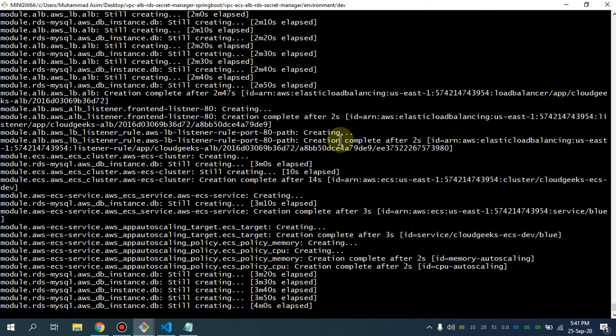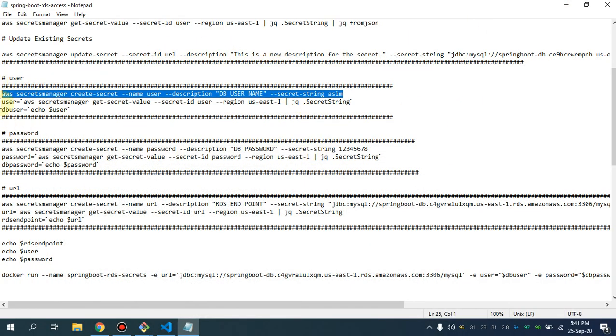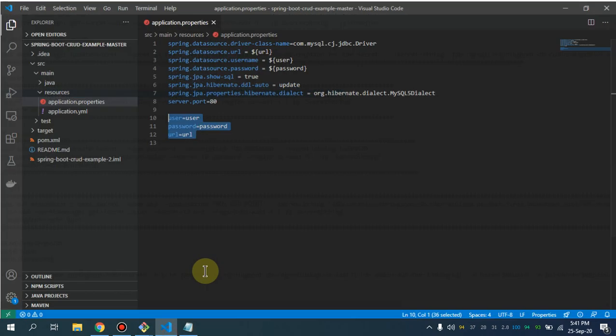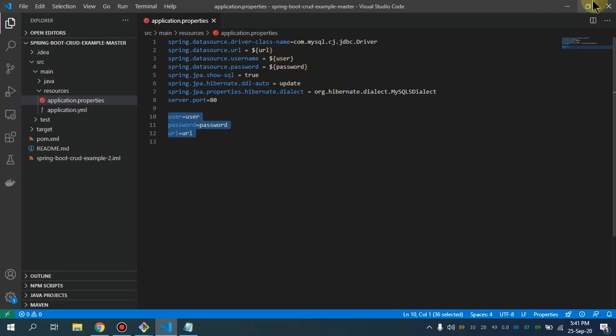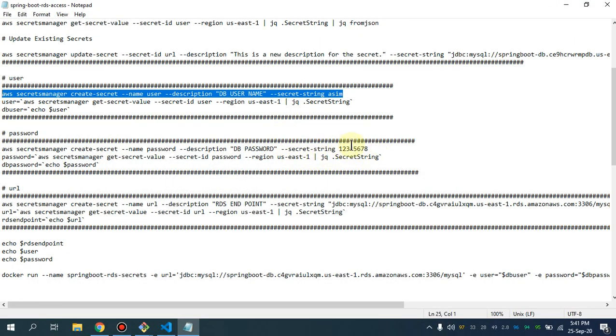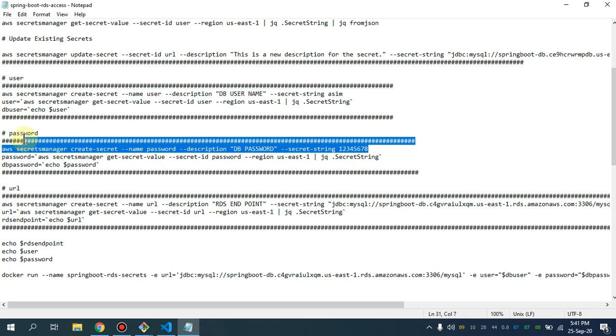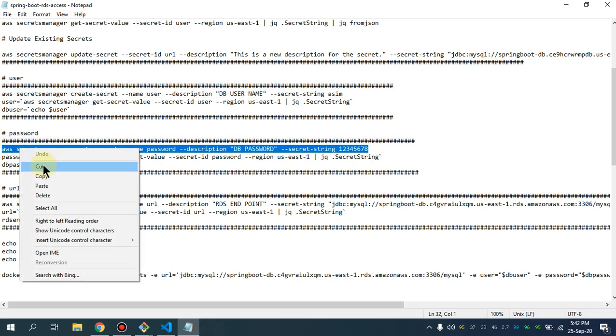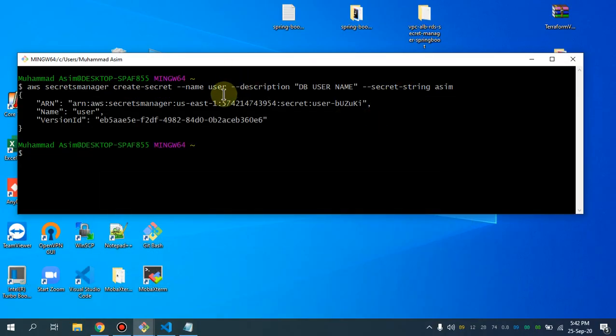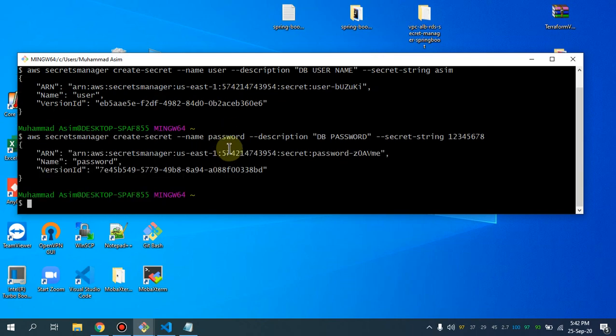So RDS creation will take about 10 to 12 minutes. Now what we are going to do is create the password. The password is going to be the placeholder for your password. I'm going to give the same string, which is the actual password of our RDS, as I showed you at the start of my video. Okay, so this is the password.